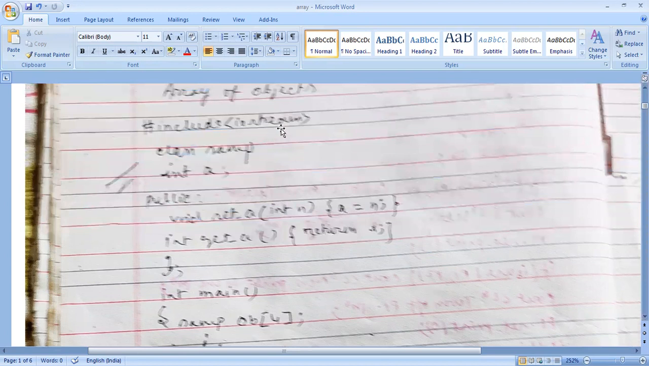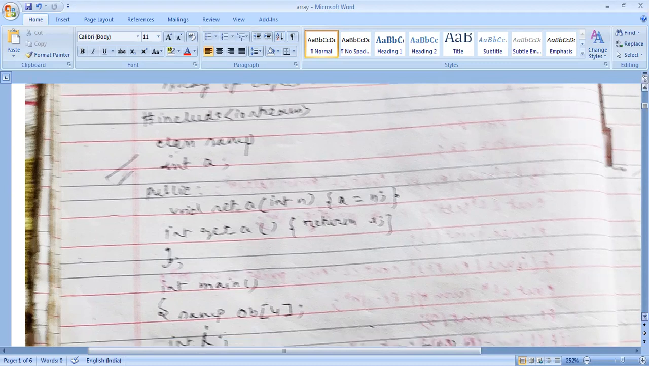So, #include string, class Sample, integer a, public. Set a is the member function which is assigning a value to the member data. Get a is returning that value. In the main function, an array of 4 objects has been created. Then how to input and how to output.